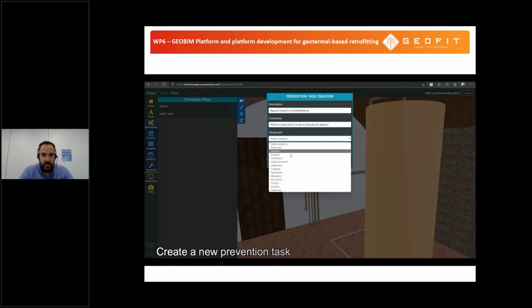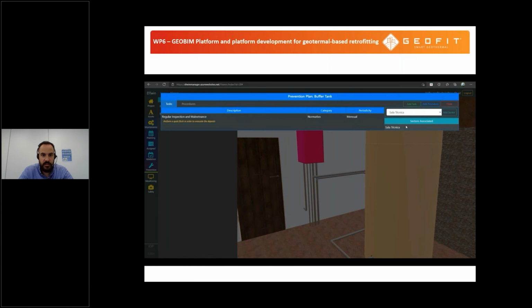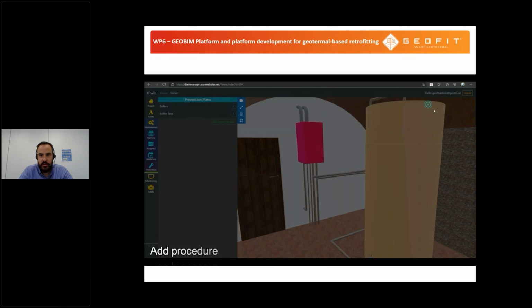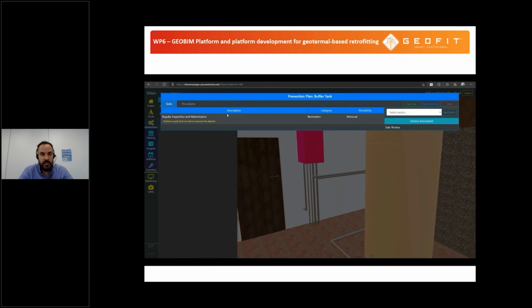Regular inspection. This is preventive or normative. And periodicity, we can give it here: monthly, annual, trimestral. We can select here the new prevention task. And also, we can create procedure plans, which is the same functionality, but adapted to the asset and the characteristics of every asset.